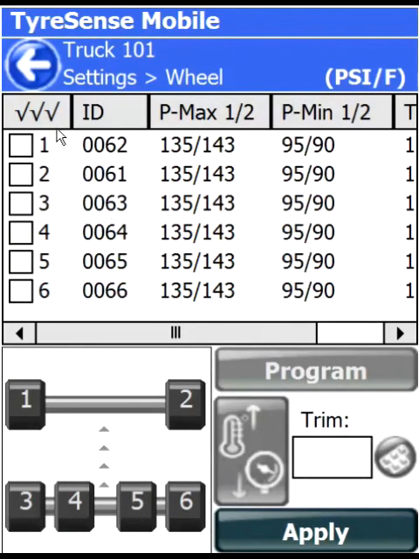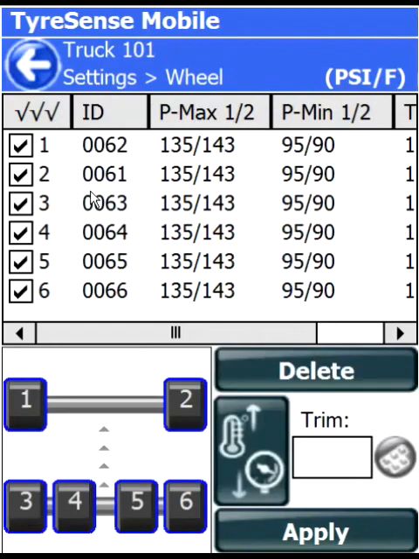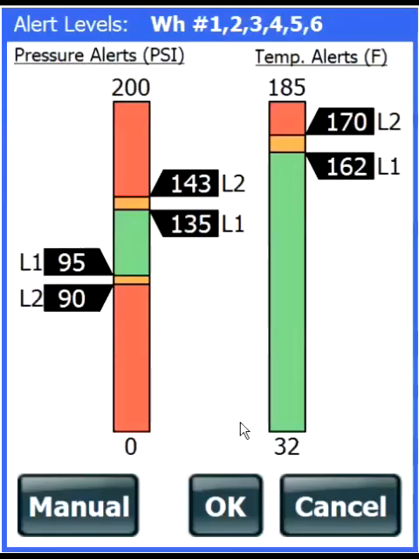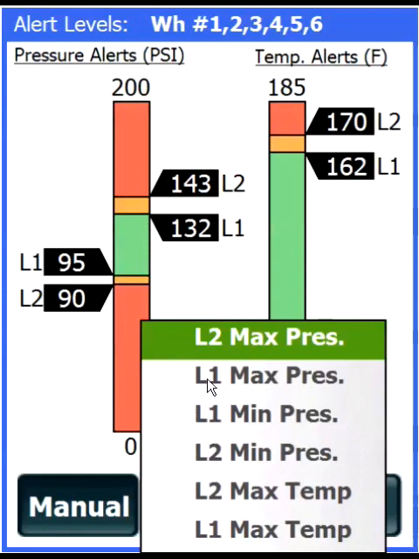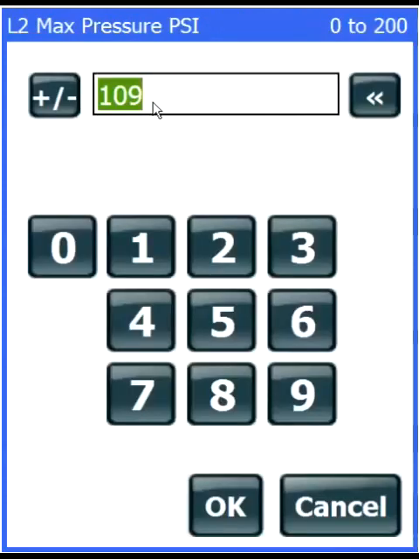Let's try this now. To change alert level settings, tap the icon with the temperature and pressure gauge illustrated on it. This is found in the lower center portion of the screen. Adjustments to alert settings can be done by either dragging the slider bars or using the manual entry method. To do this, tap on the Manual button on the lower left corner of the screen. When you have finished making adjustments to your alert level settings, tap the OK button to save the changes.